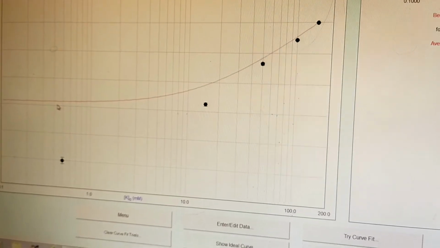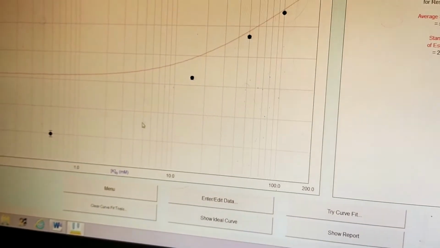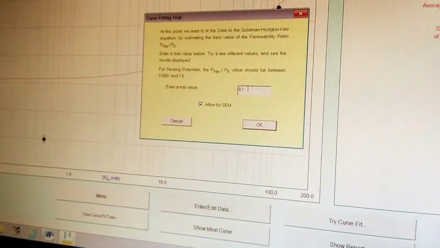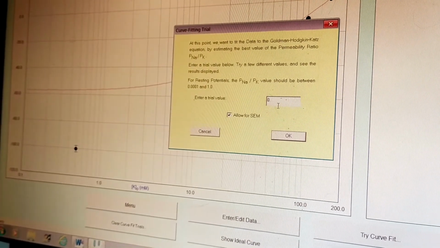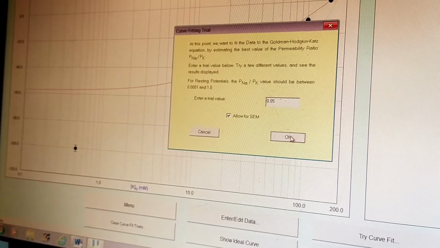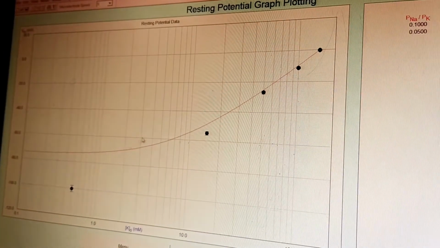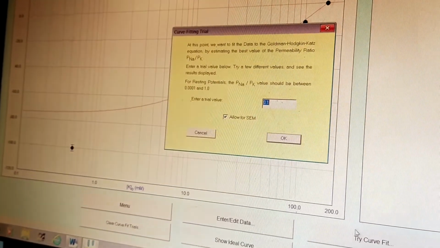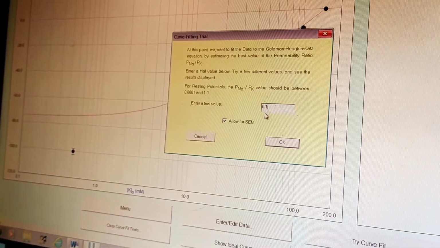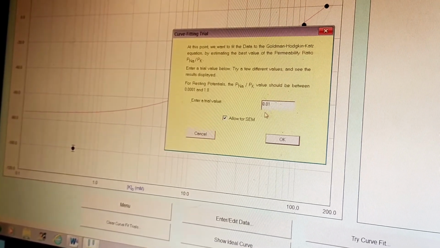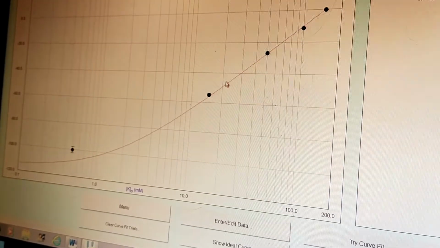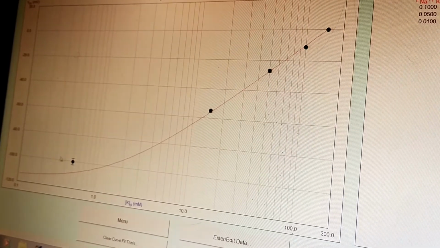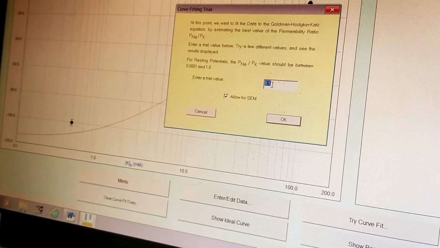So you need to adjust the value, which should be a little bit lower than 0.1. You can click try curve fit again, and it should be lower than 0.1. We can try 0.05 and see if the value is correct or not. You can see the line is a little bit lower than the previous one. You can try again, since the line should be lower than that. So we can try 0.01. You see that the line is below the first point, so it should be on the point. We need to adjust it again to 0.0 something.